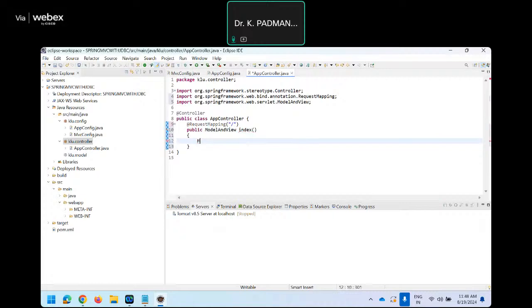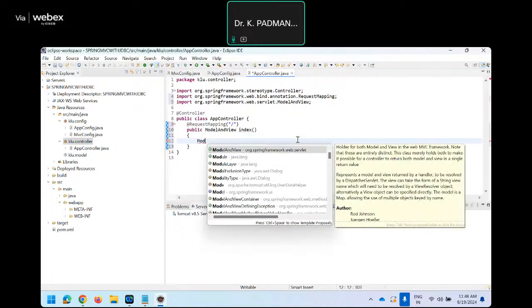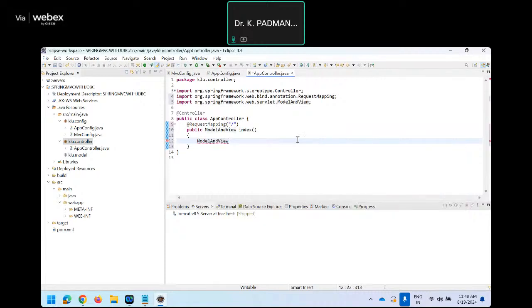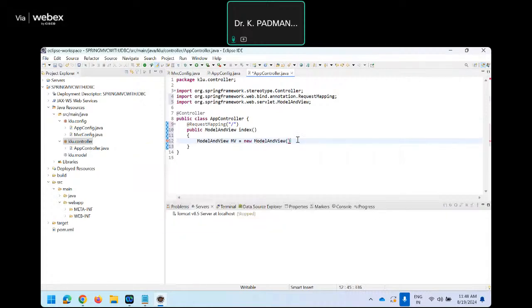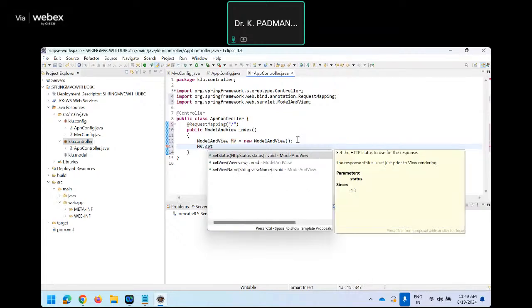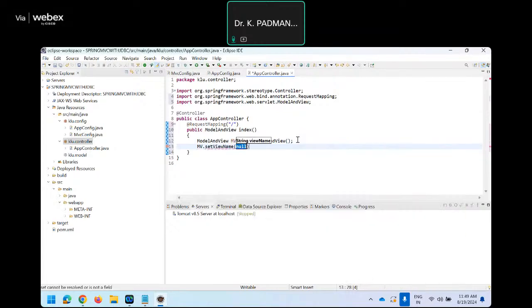So create an object for ModelAndView and initialize it, because the return type is ModelAndView. ModelAndView is a predefined class available in the package org.springframework. Then create the object for ModelAndView and set the view name. Let me give the view name as student.